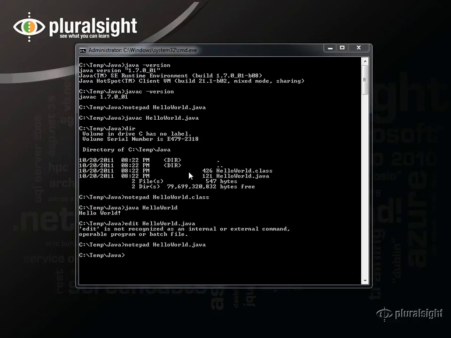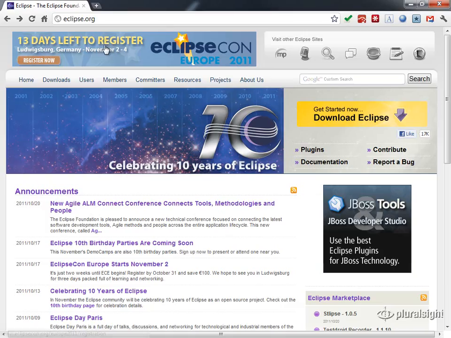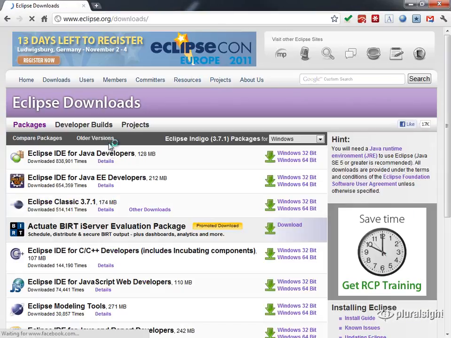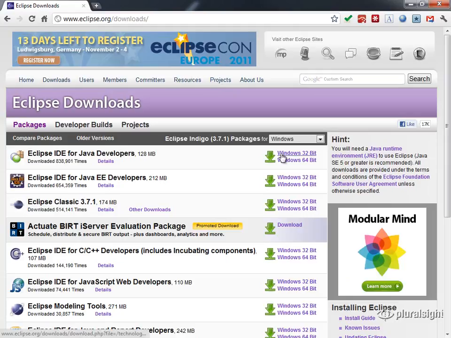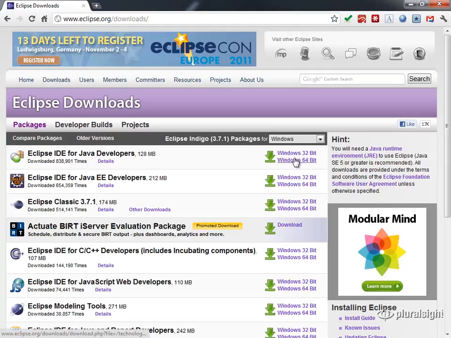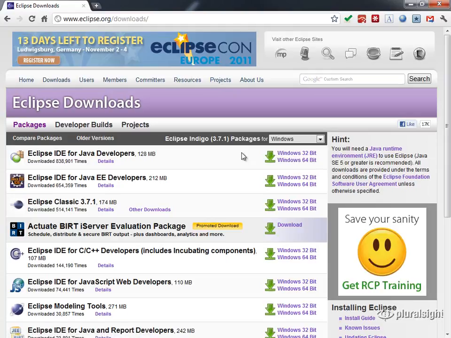So now that we've been able to compile a Java program, let's take a look at the IDE that we're going to use for the rest of this course. You can go to eclipse.org and then go to Downloads. From here, you can download the Eclipse IDE for Java developers. You can choose the 32-bit or 64-bit version. Just make sure that the version you choose corresponds to the version of the JDK that you had installed for Java. These have to match, otherwise it's not going to work.